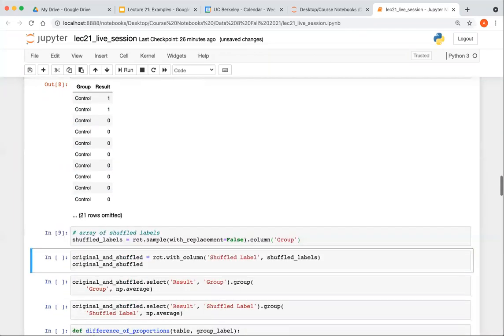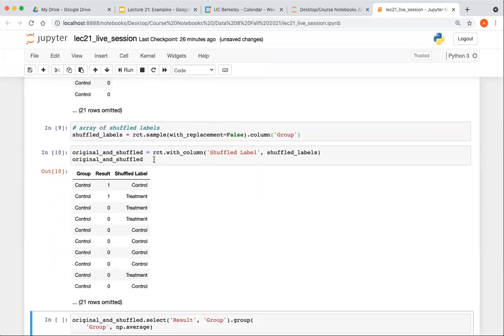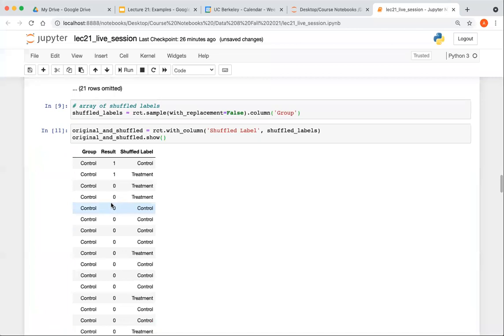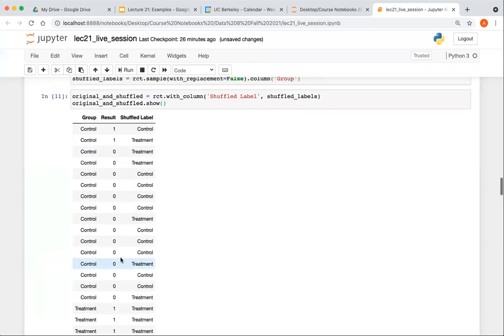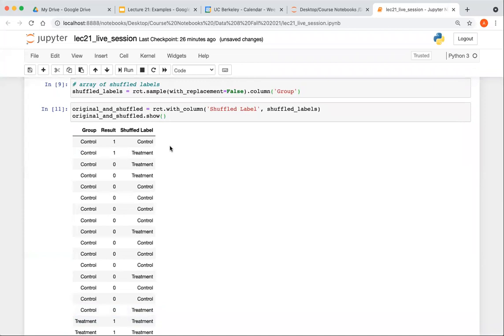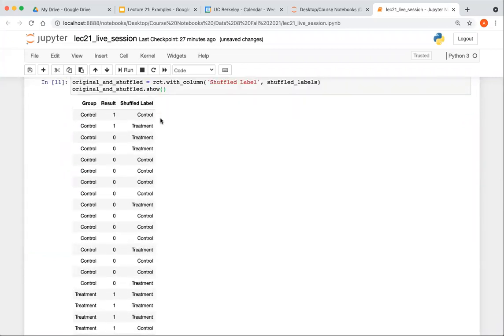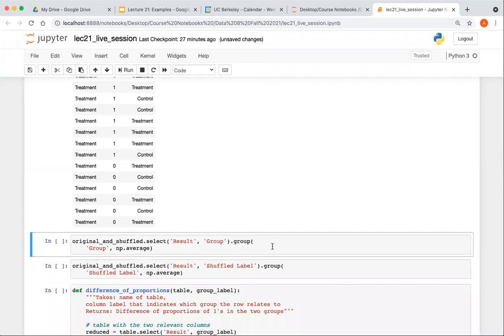Okay, so we run that and we'll put it together in a table. Actually, let me look at the whole table. Okay, so the original labels are here and the original results are here. You can see they were in exactly the same order that you saw them before, but now look, the labels have gotten shuffled. So we will do our usual thing. We will see if these were the labels, then what proportion in the control group would be ones and what proportion in the treatment group would be ones.